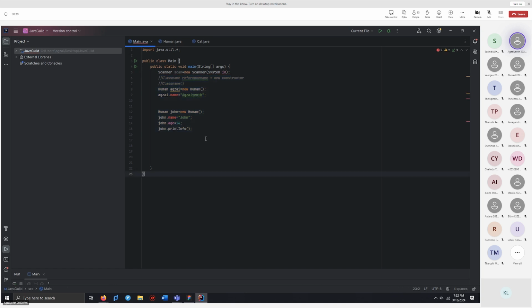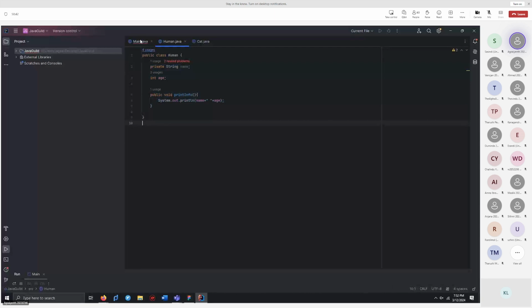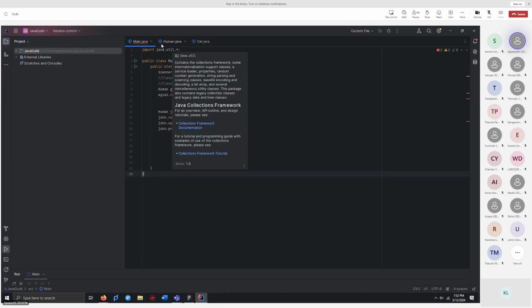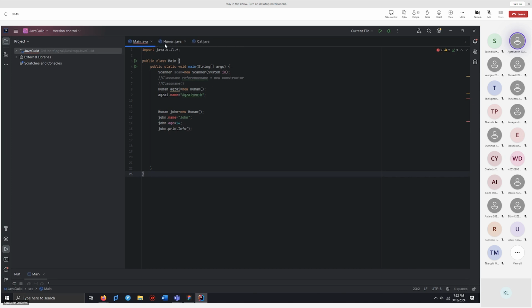So this is our Human class and this is our main class. This is a different class, right? So you won't be able to access the private variables inside a different class. That's what they mean. So we won't be able to do this, so I had to erase it.